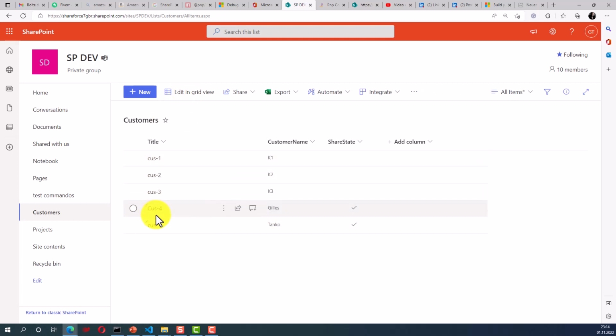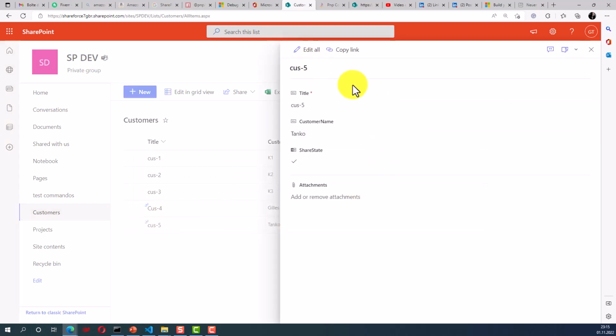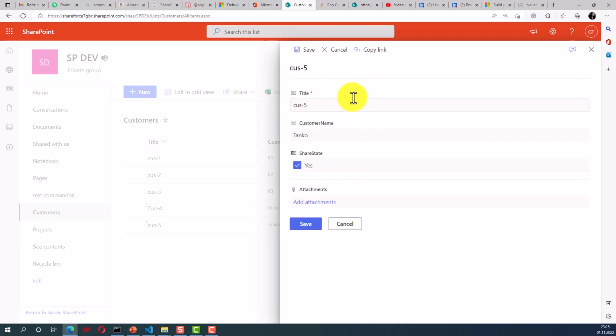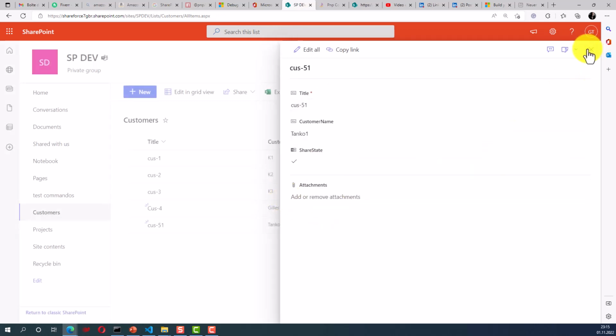Now when I want to edit an existing item, I can just select the title here, and now the display form is displayed. That means we have the form in a read-only view, a display view, so that it is not edited. When I click on Edit all, the edit form will open, and now I can change the contents, hit save once more, and the content will be updated.